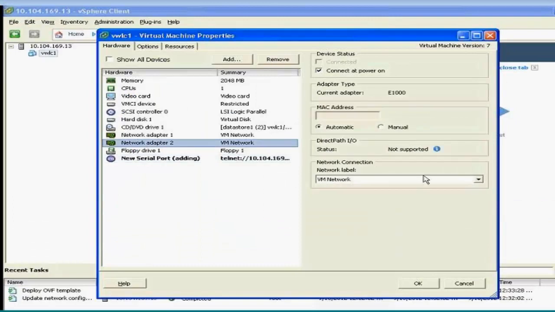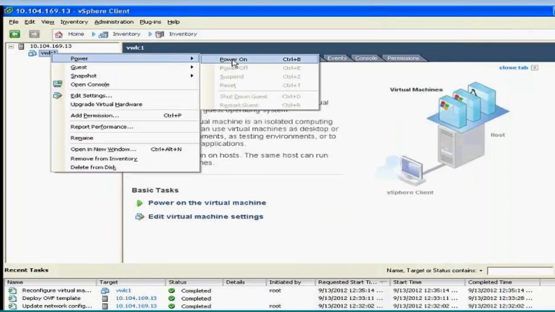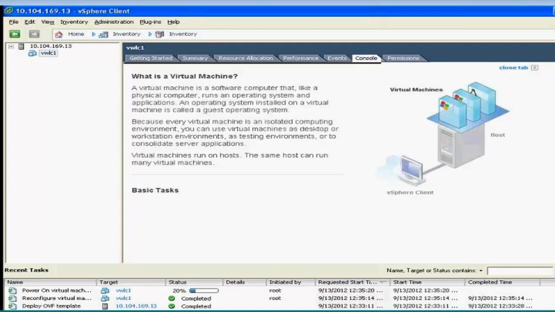And here again, we will come with VM network 2. So this is to access the VMware. Once you're in the console, to make it access to the switch. So now I'm powering it on. You can see the console here as well.